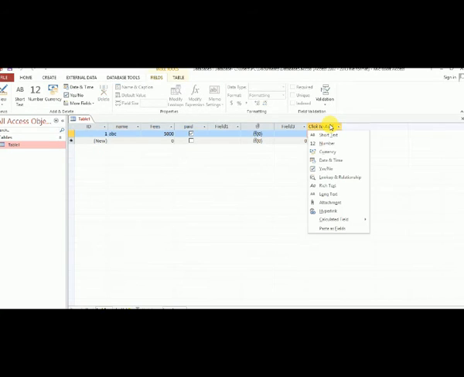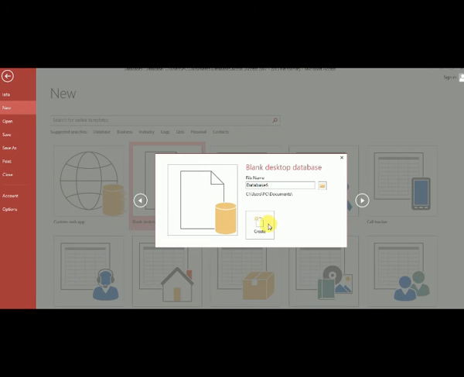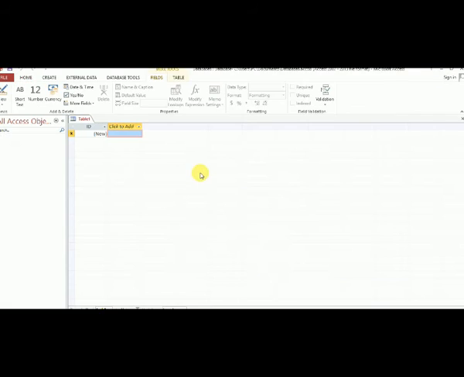Okay, click to add. ID is automatically generated, so no need to change this. Suppose I want to use roll number, student roll number. You can also use right click and choose which record type you want to use. Suppose roll number, which is a number, so you want to use the number record.